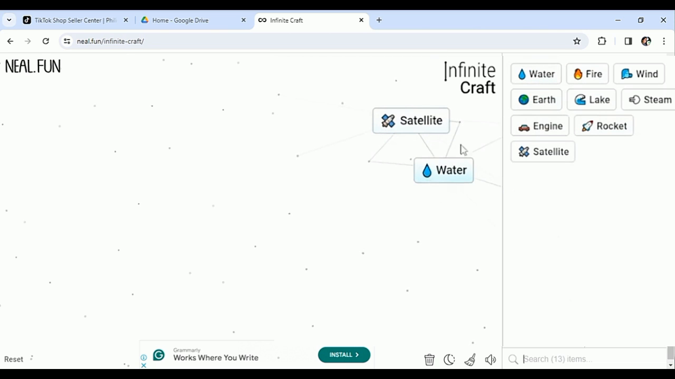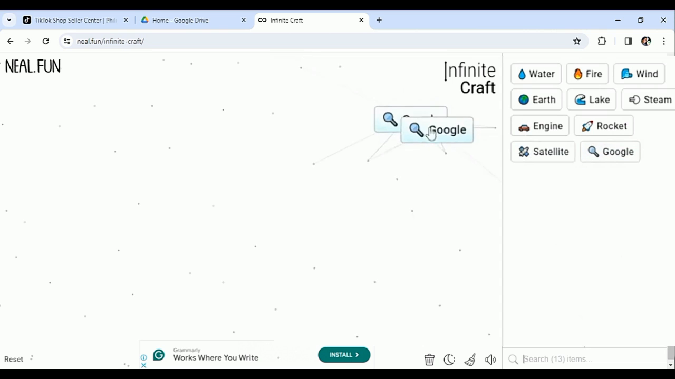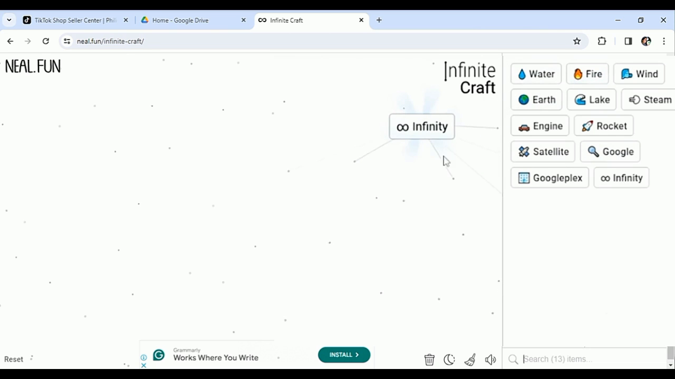Now add some water underneath it and double tap the water to create the lake here, and then just grab the lake to the satellite and create Google. Now double tap the Google right here, and after you double tap the Google, just add fire to Googleplex, and there you have it, infinity.